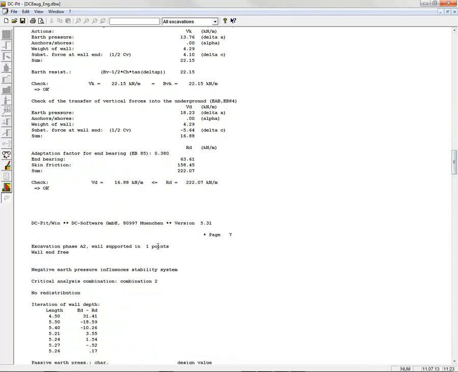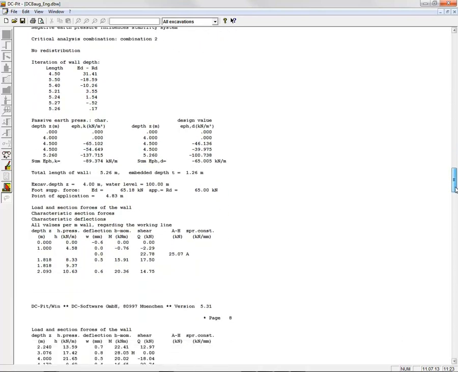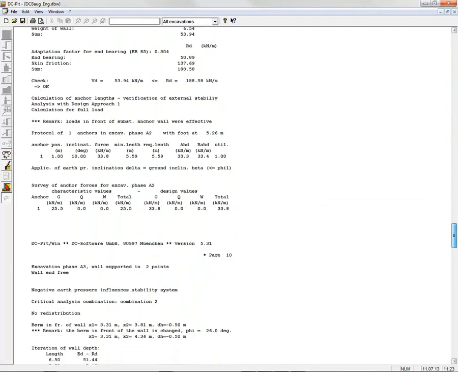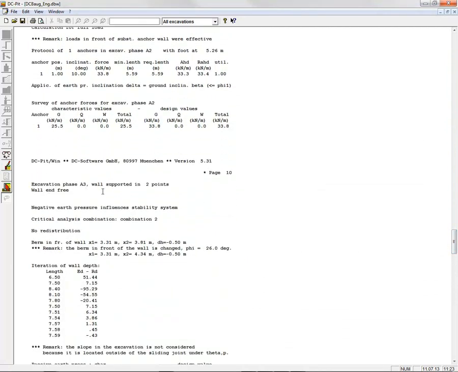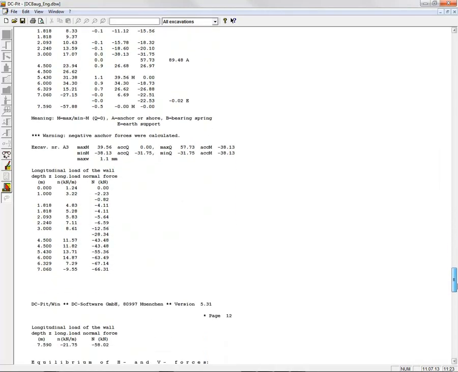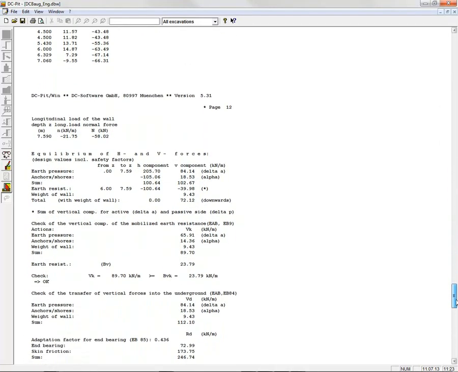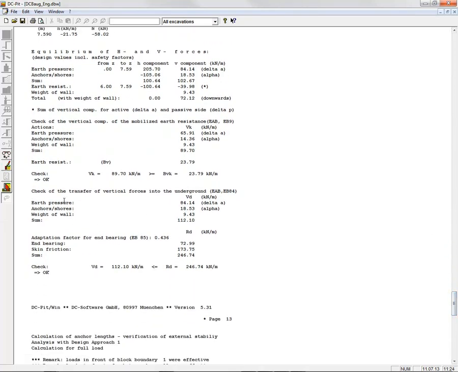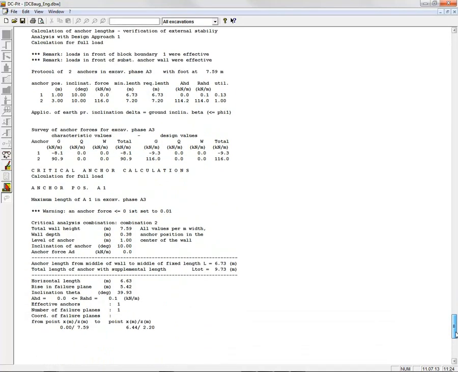The second excavation stage contains a free support of the wall on the passive earth pressure. Here the required wall length is calculated for the horizontal equilibrium. The results contain checks of the vertical component of the mobilized earth resistance according to EAB, EB9, and checks of the transfer of vertical forces into the underground according to EAB and EB84. If the check is not fulfilled, the program shows that the wall length has to be increased for additional skin friction. After the additional wall length is added, the check is OK.